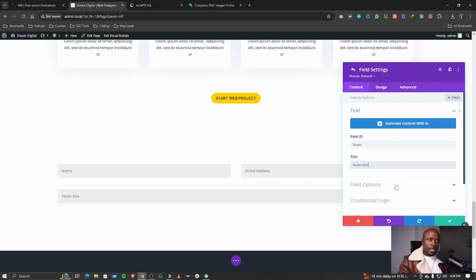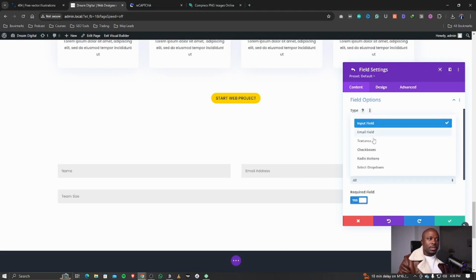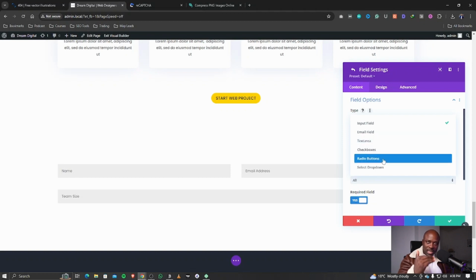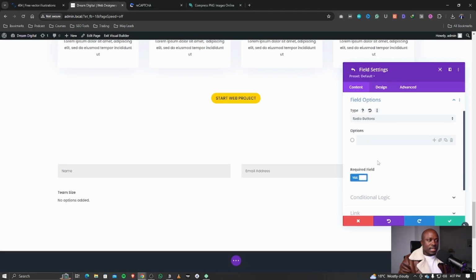Great. Field option, we're going to select field option. Input field, this is where we determine what kind of information we want here. Input field is what we're going to use for filler information like name, surname, all that good stuff. Text area is for messages. With checkboxes, you can select multiple. With radio buttons, you can only select one. But for this one, we're just going to use the radio buttons.